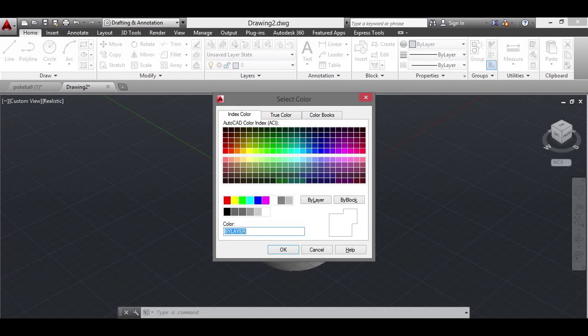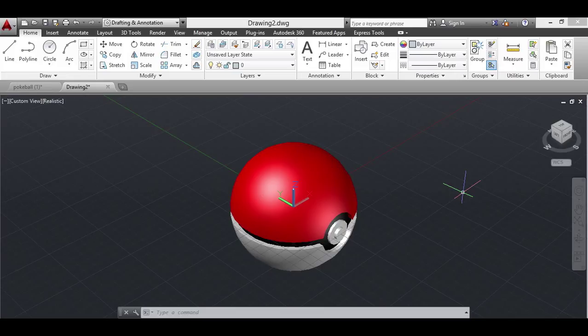That opens a menu that gives you any range of colors you want on the AutoCAD Color Index, ACI. You can also go to True Color, Color Books, anything. You can customize your color. You can make another shade of red that you didn't want. Maybe this one was nicer, things of that nature. So this is the finished product of the Pokeball, the red and the white, without any materials.